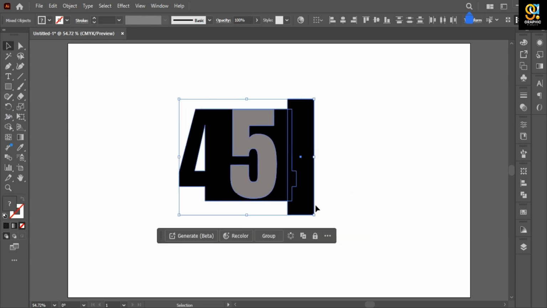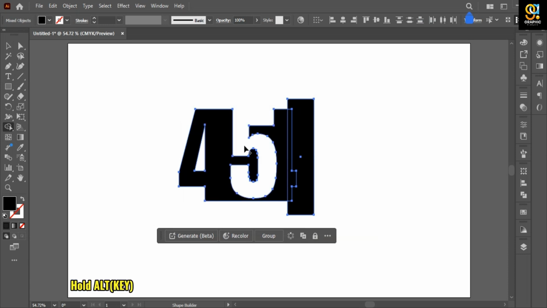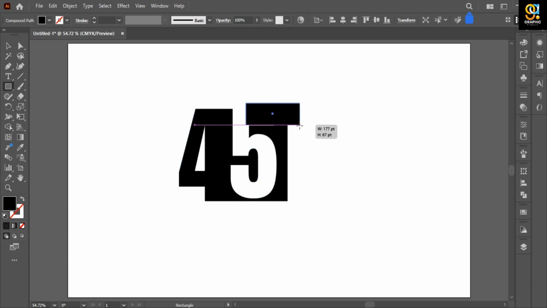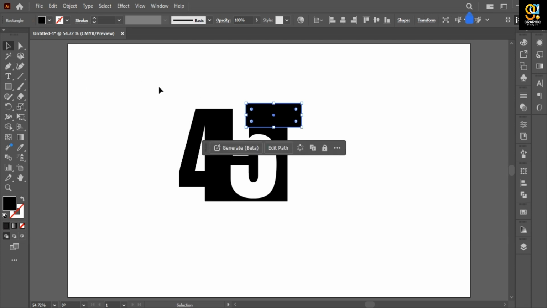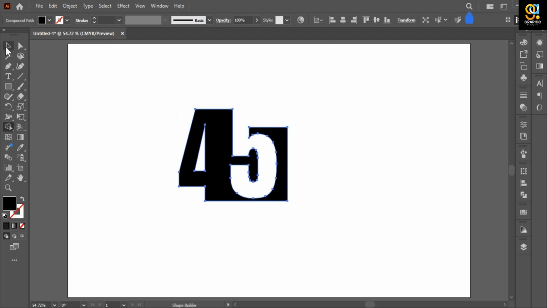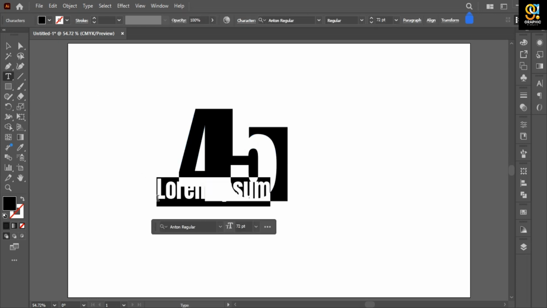Select the text 45, adjust it to the right position, and select the Shape Builder tool and cut the wrong sides. To the left of the 45, type "Gone."